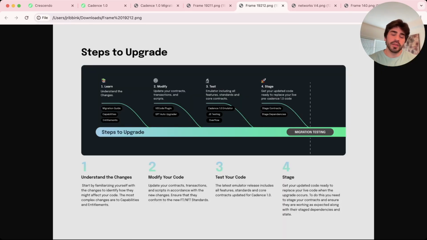So as a developer, this Cadence 1.0 upgrade process ultimately breaks down into 4 steps. The first is the learn phase, where you understand all of the Cadence 1.0 changes that are coming. The second is modify, where you update your contracts, transactions, and scripts accordingly. The third is test, where you test locally on the Flow emulator and you can perform a local state migration, and this includes all of the latest standards and core contracts.